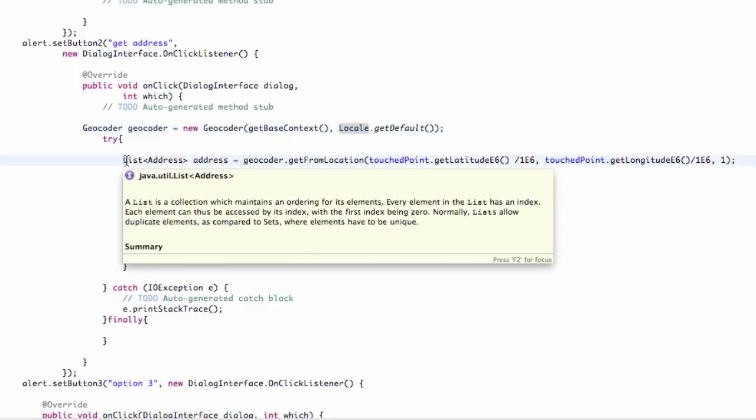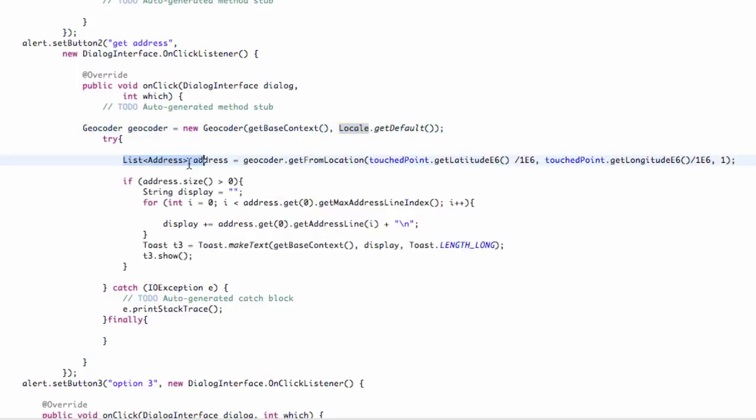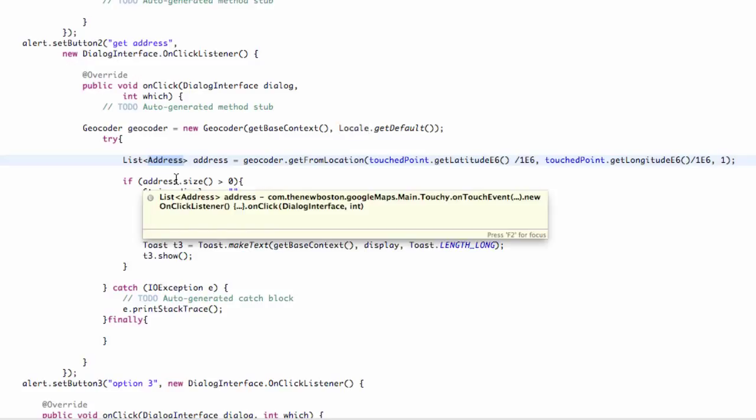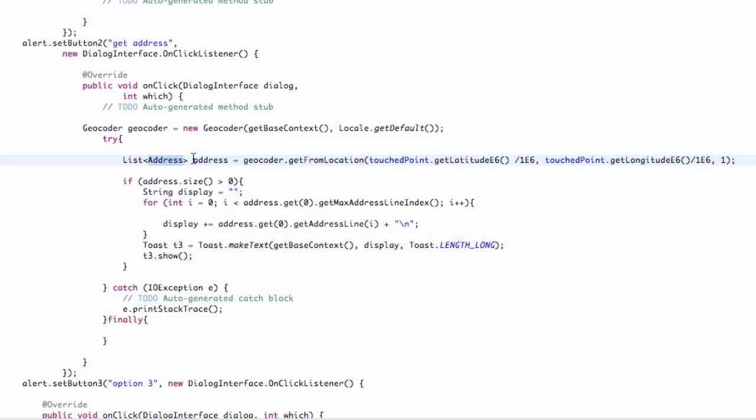Then what we're going to do is set up a list item that looks for addresses in our geocoder, because again, our geocoder is going to be able to get some information like the address and convert it. So what we set this list up to, which we call address, is our geocoder, and then we get some information from the location of basically our geopoint. And again, we just divide by 1E6 because it's returning our latitude and longitude in the version E6. So we just divide that out to get rid of it.